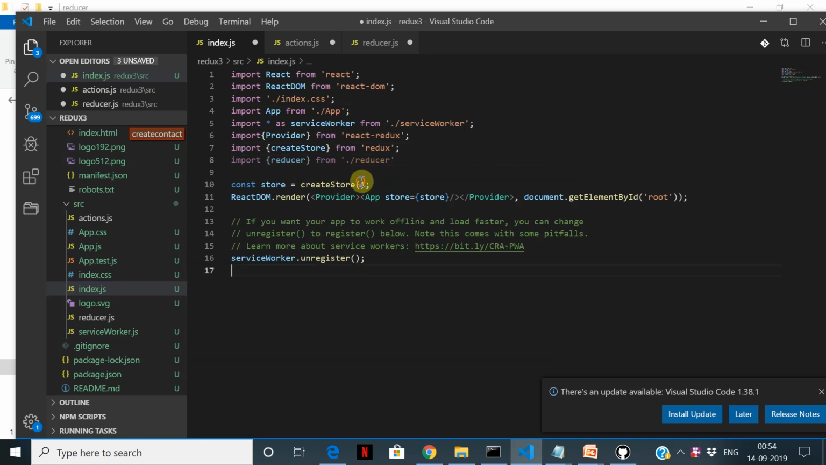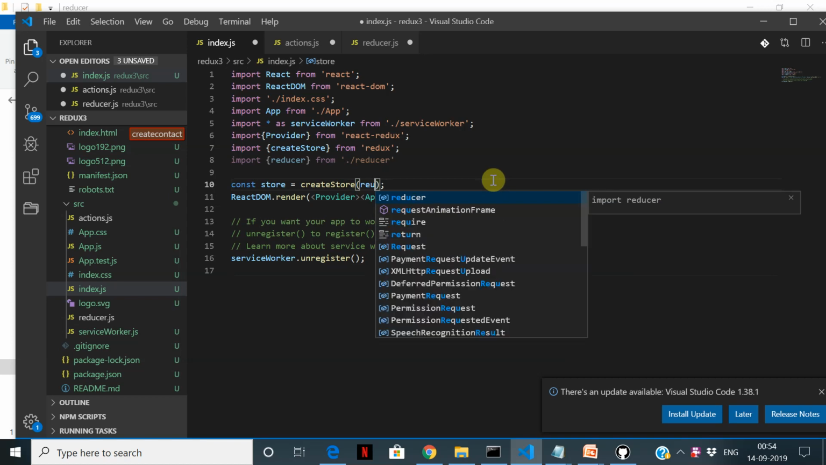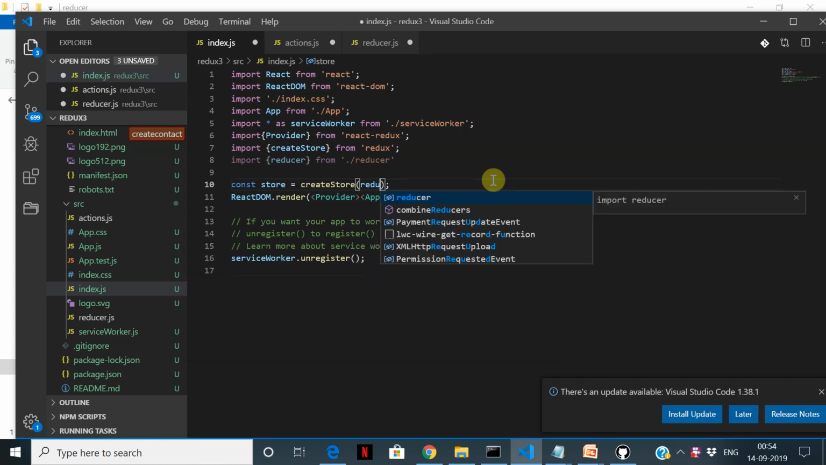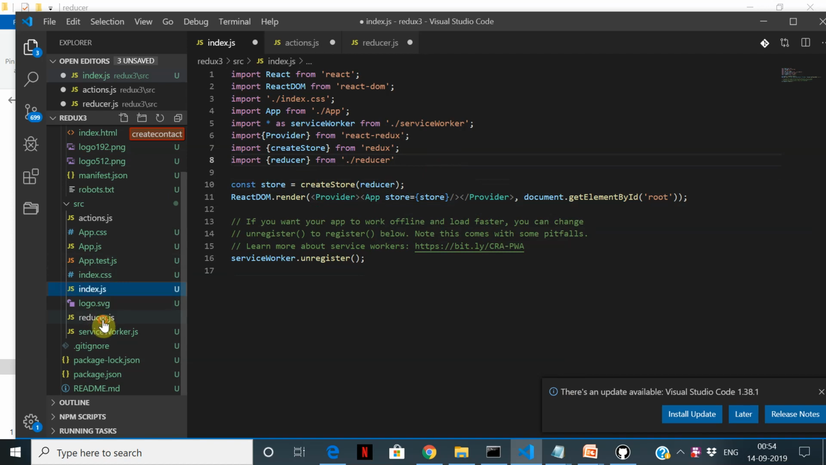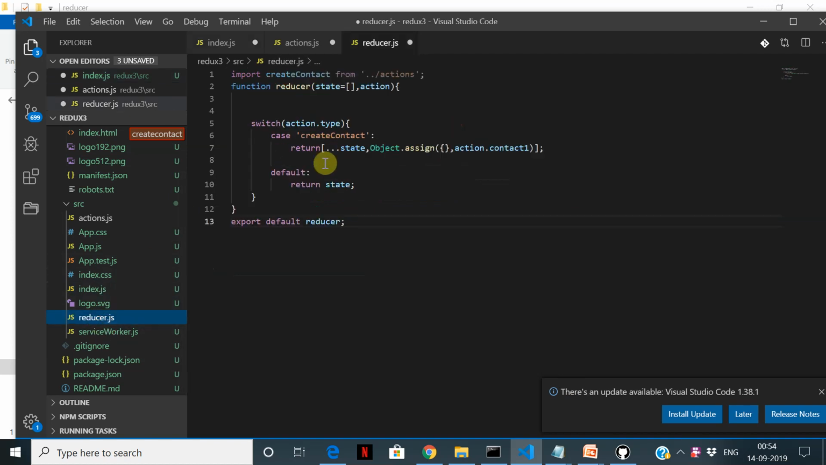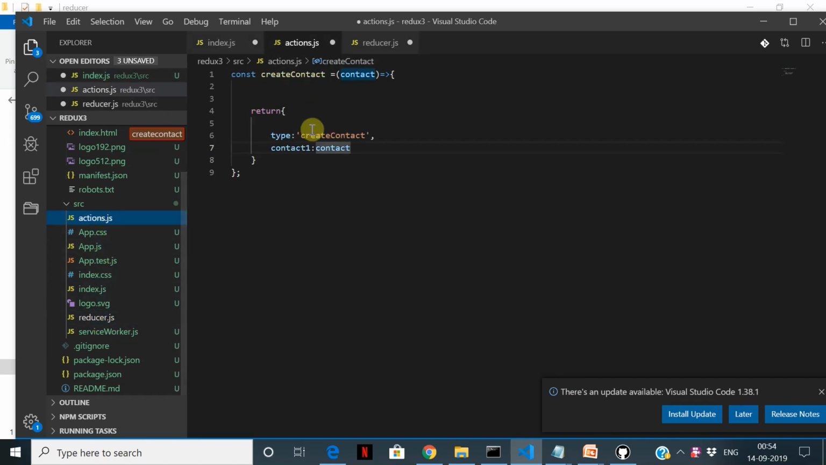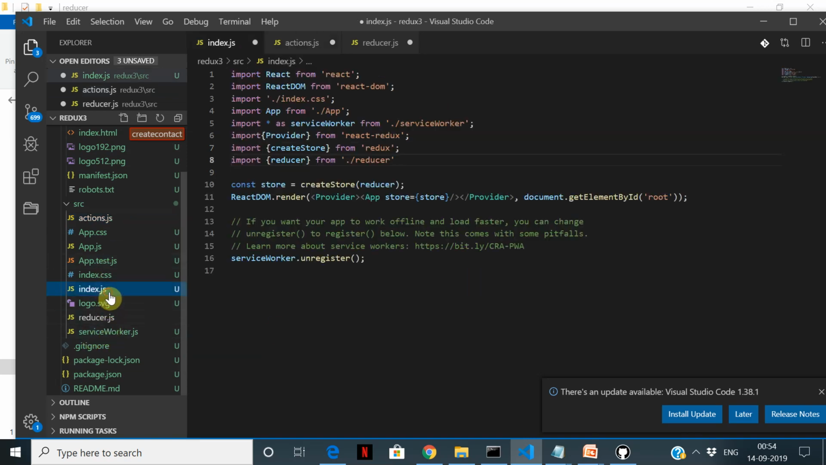So what does this mean? Any change to this store is going to happen via this reducer, and this reducer is going to take these actions via the dispatch. So what I did is I have passed this reducer. We have mapped the actions, we created the reducer. Now we need to actually connect it to the app.js.